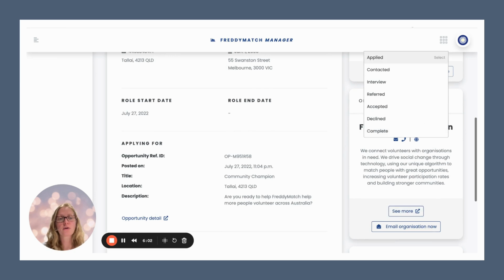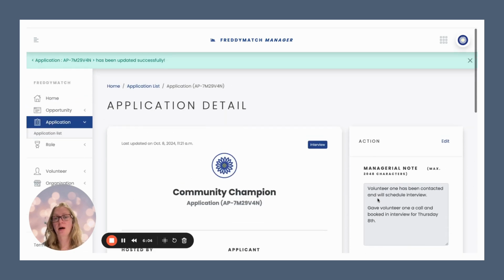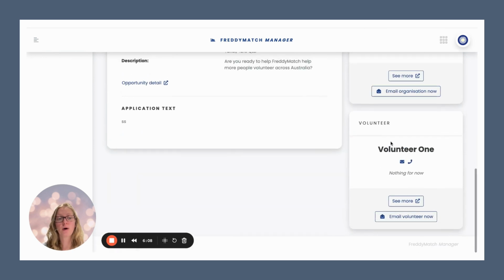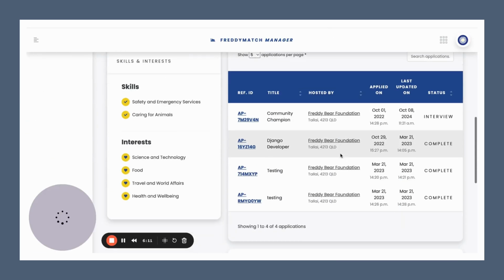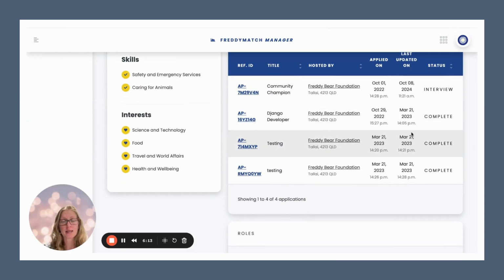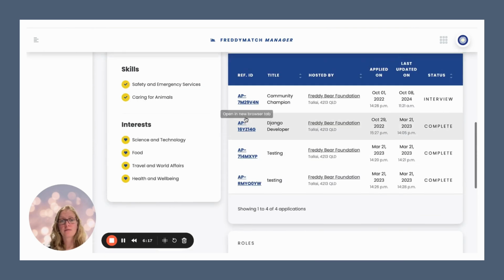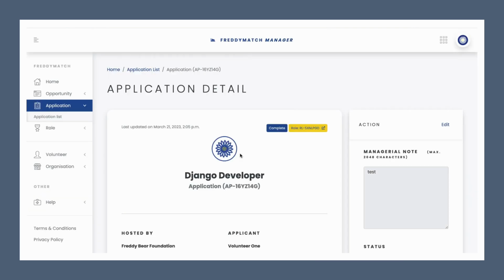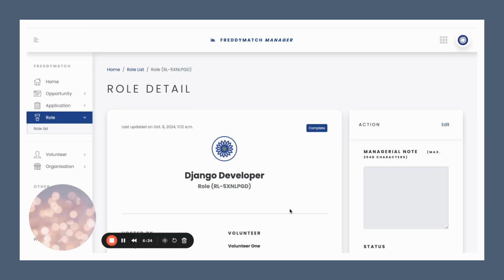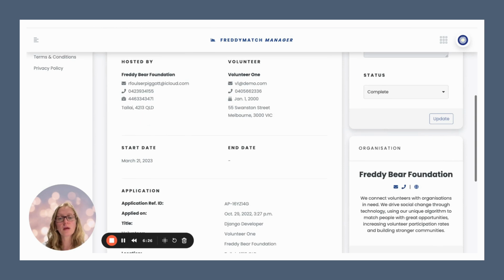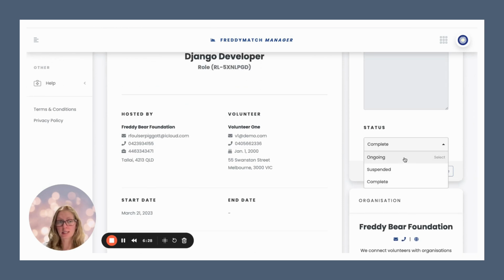So let's just say we've gone through this process and we ultimately mark the volunteer as complete. But actually, as we can see from volunteer 1, they've been through this process a couple of times, and here we can see that their roles here are complete. So then if we click on any of these applications that have been complete, you can see that because it's complete, it's generated a role. So if I go into the role here, I can see that I have the option to change the status.